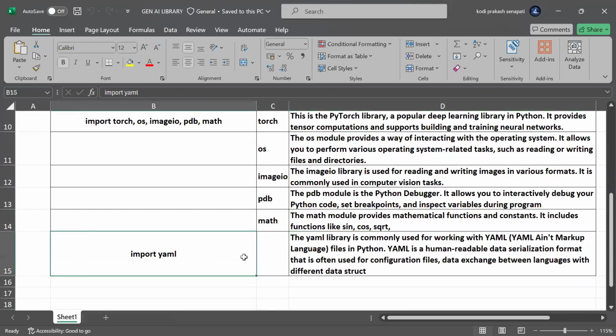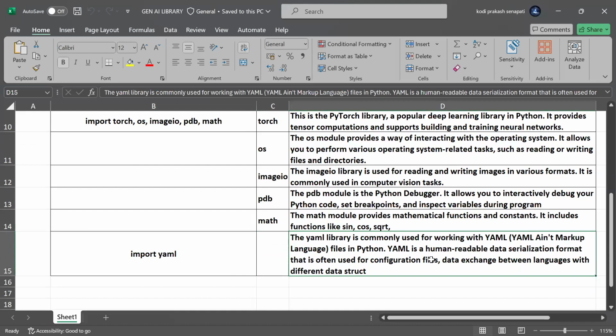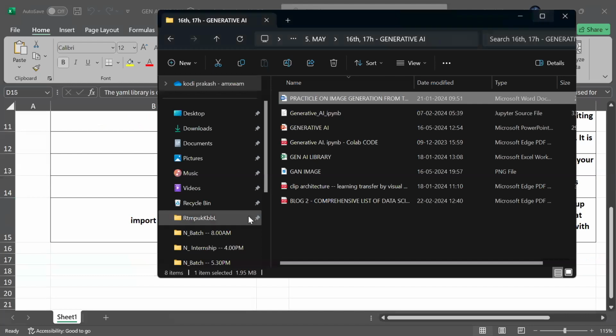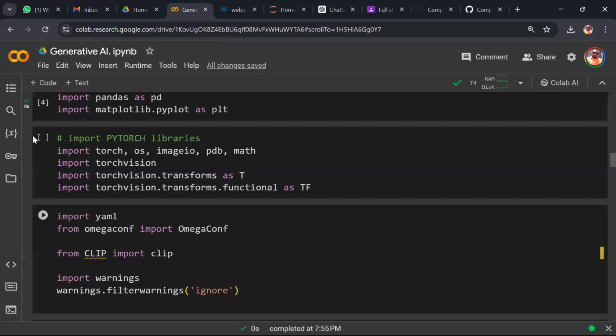And after that, import yaml, because the YAML library is commonly used for working with YAML, which means YAML Ain't Markup Language, files in Python. This is a human-readable data serialization format used for configuration and data exchange between languages with different data structures. So these are the files which we import right now. Just go ahead and execute this one.